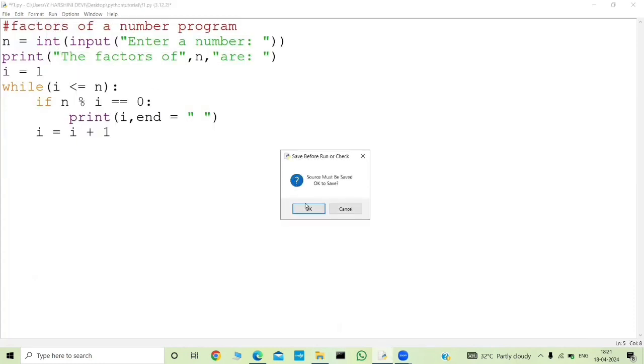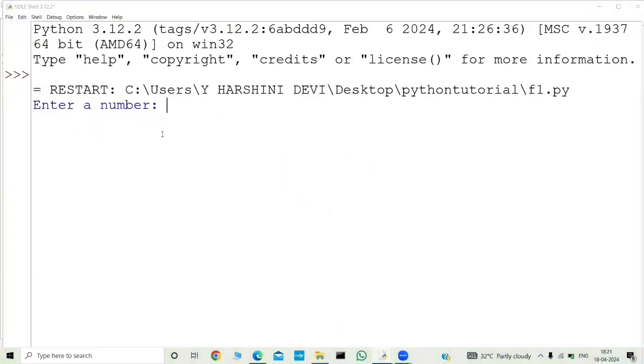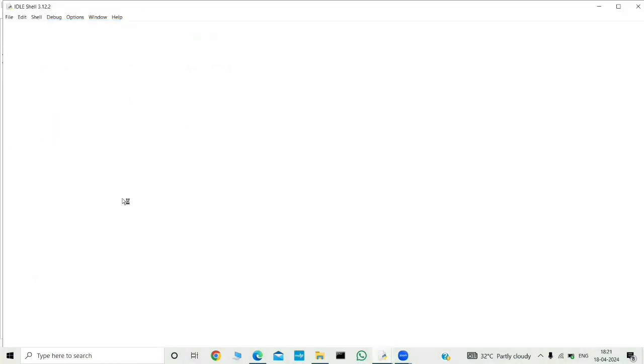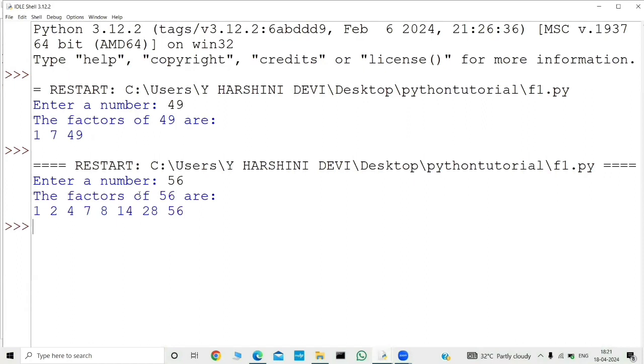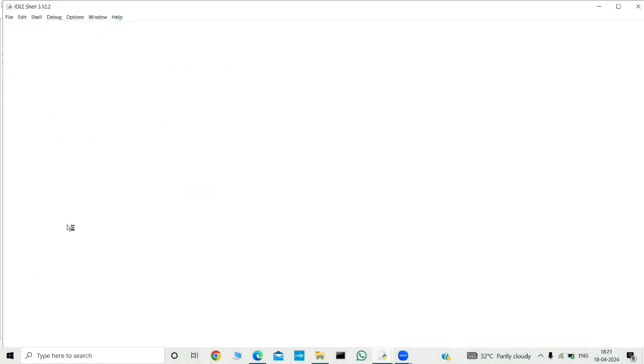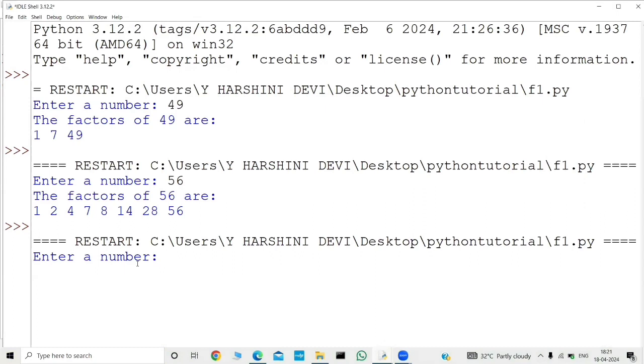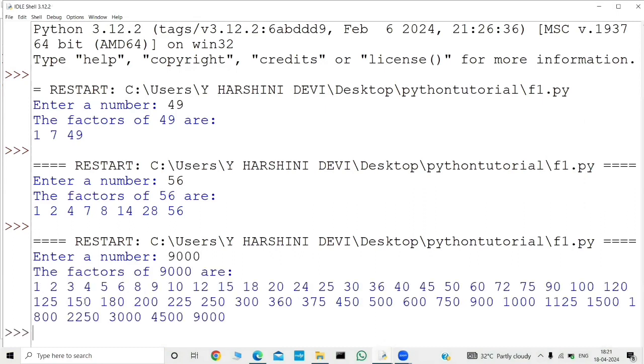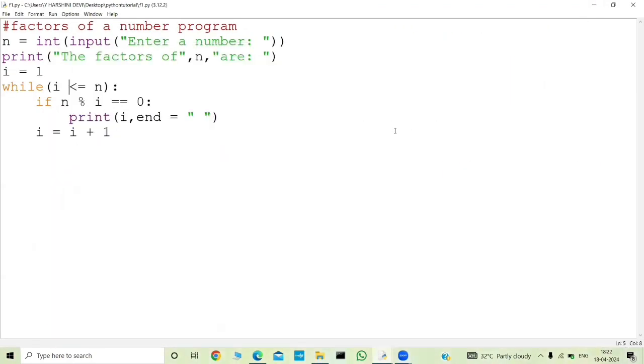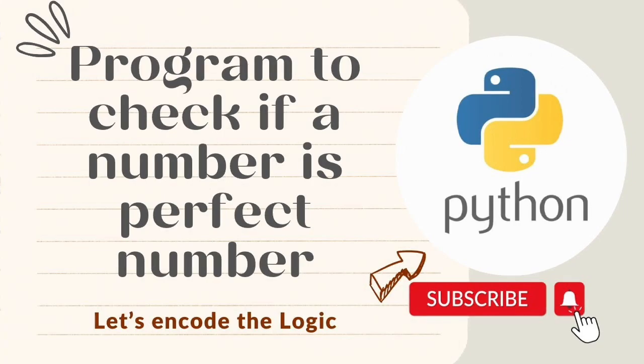Let's run the program again. This time I will give 49. The factors of 49 are 1, 7, 49. Fine. Let's run this program again. This time I will give 56. The factors of 56 are 1, 2, 4, 7, 8, 14, 28, 56. And once more, let me give 9,000. So these are the factors of 9,000. In this way, we will write the factors of a number program using while loop, guys.